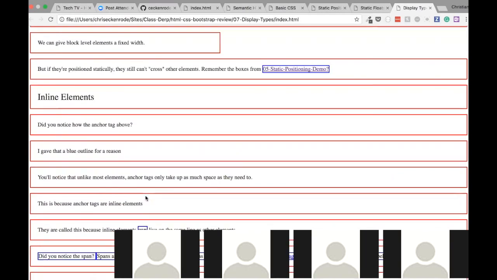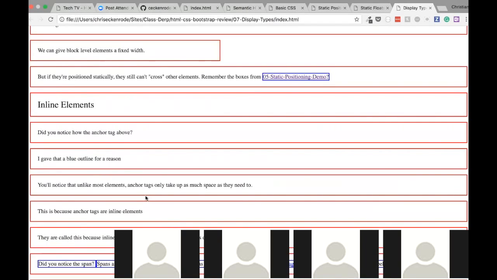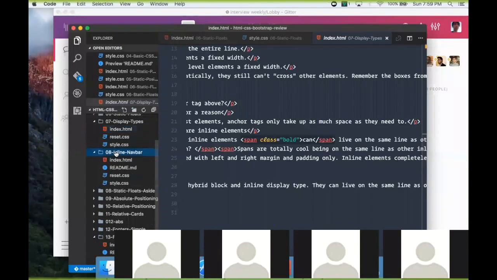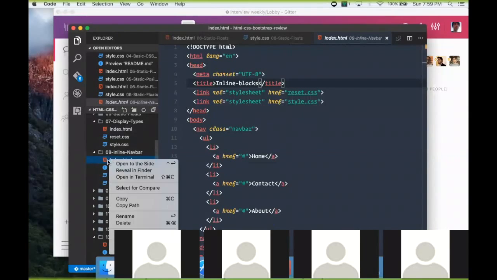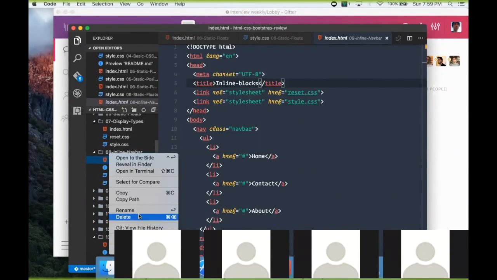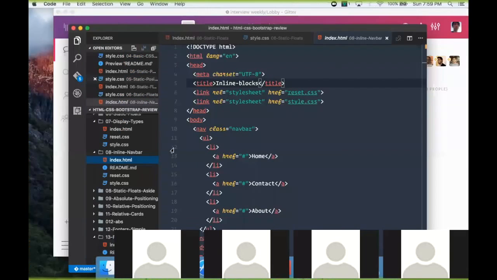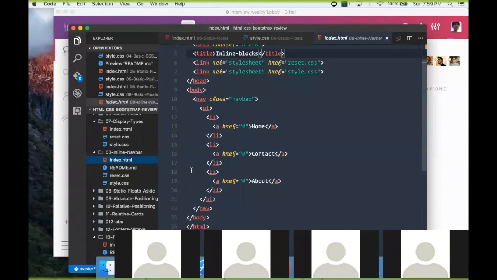So yeah, basically certain elements come a certain way, but you can change the positioning of any element to suit your needs, which we're going to get into. So now we're going to do an inline nav bar. Just another method of making the same nav bar that we made before, except this one's not using floats, it's using inline blocks.